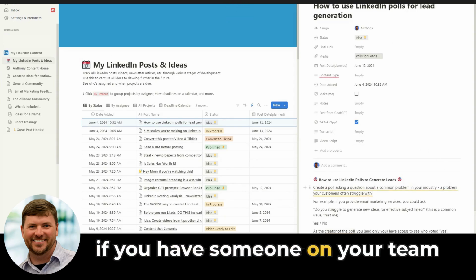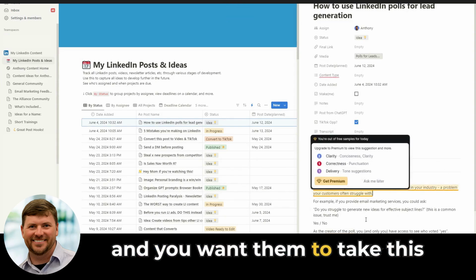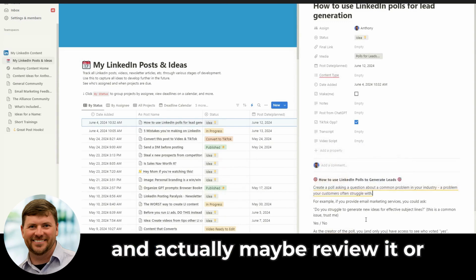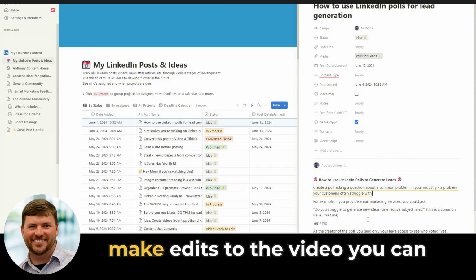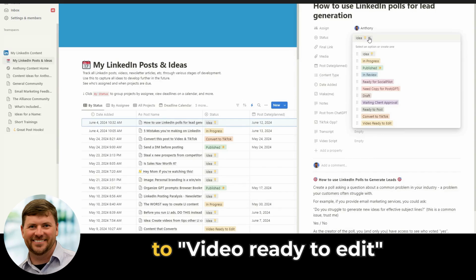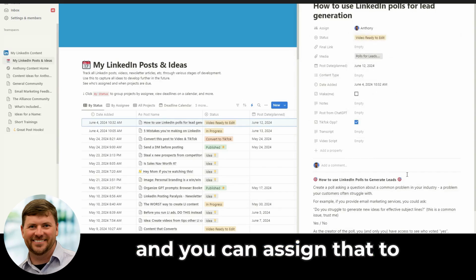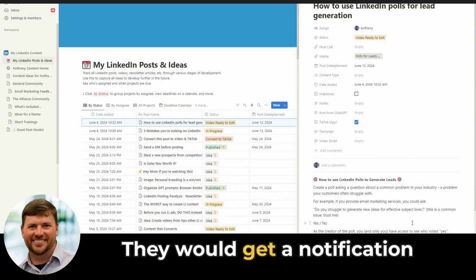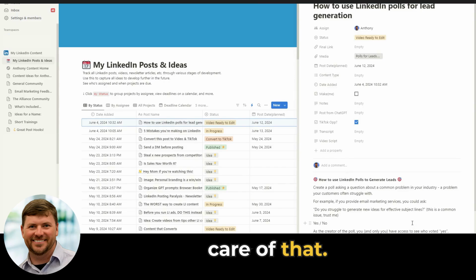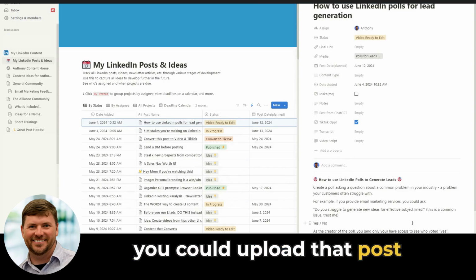Now, if you have someone on your team and you want them to take this and actually maybe review it or make edits to the video, you can change the status, for example, to video ready to edit, okay? And you could assign that to someone on your team. They would get a notification and they could go take care of that. And then whenever you're ready, you could upload that post directly to LinkedIn.